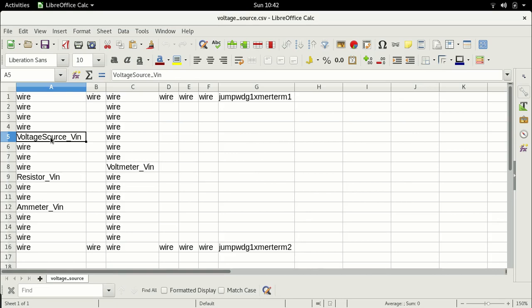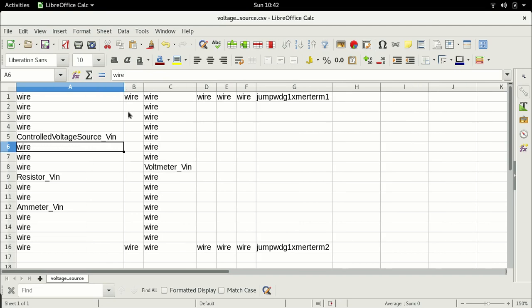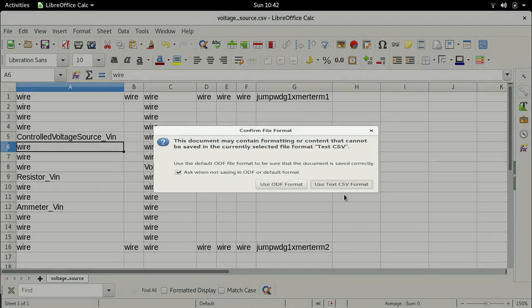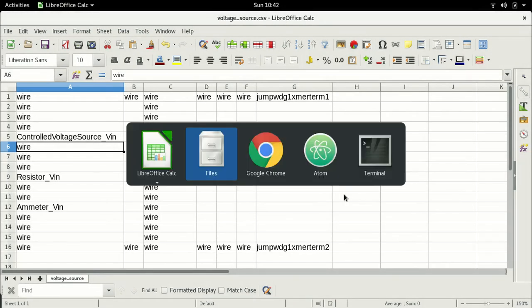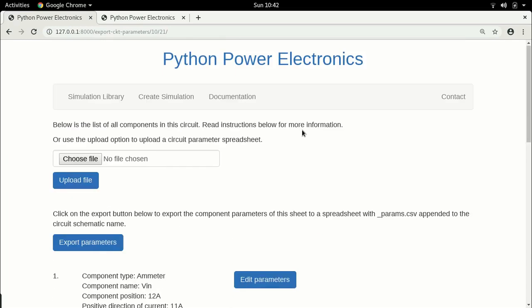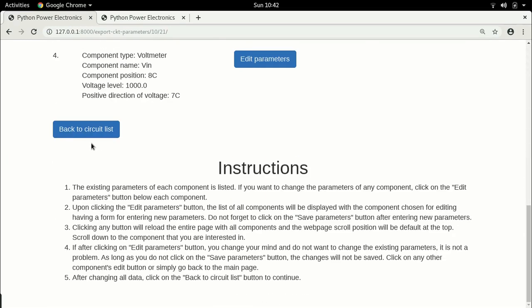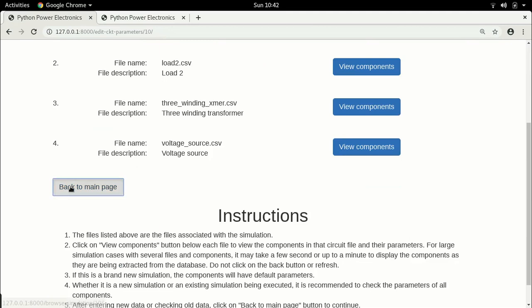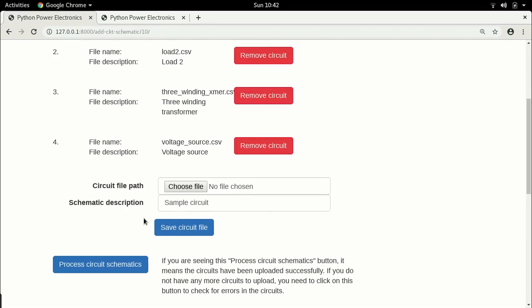So what I will do is change this from a voltage source to a controlled voltage source. This way I can now generate any voltage I want, and the voltage I want is a rectangular voltage whose pulse width can change. So I'm going to save this, and because I made a change, I must go back to my circuit page and click on process circuit schematics.